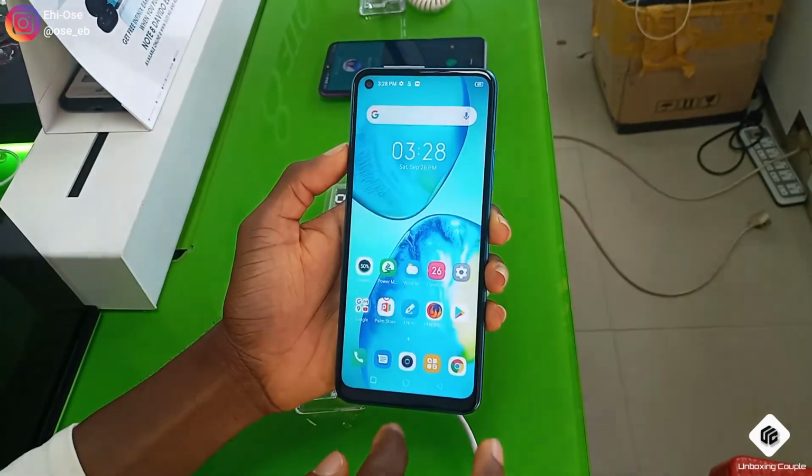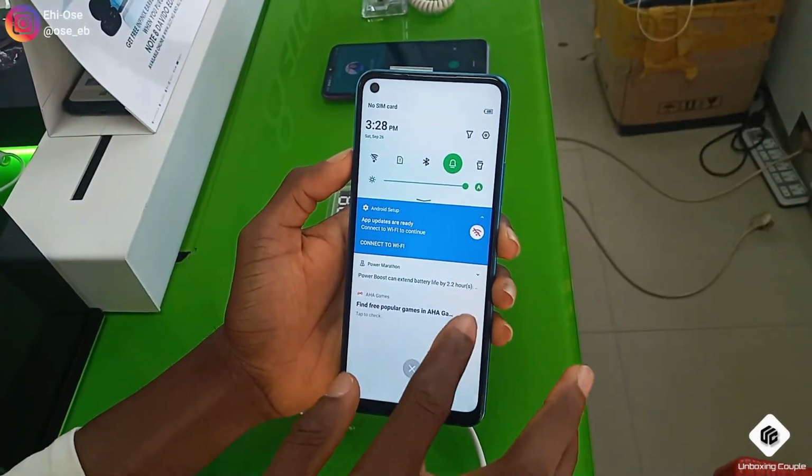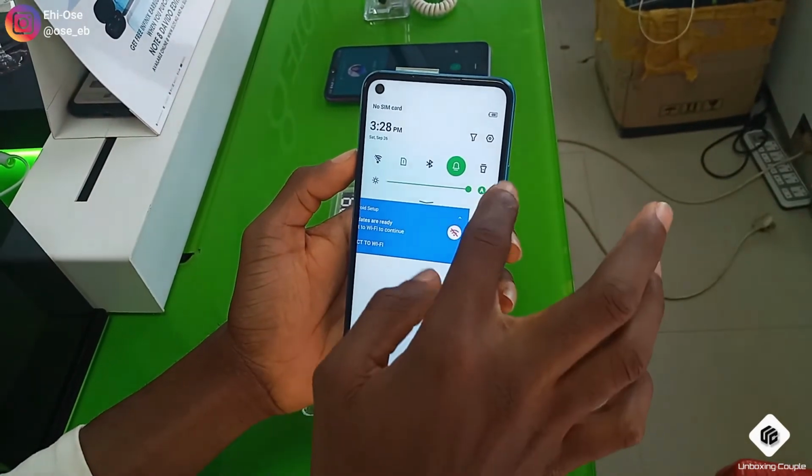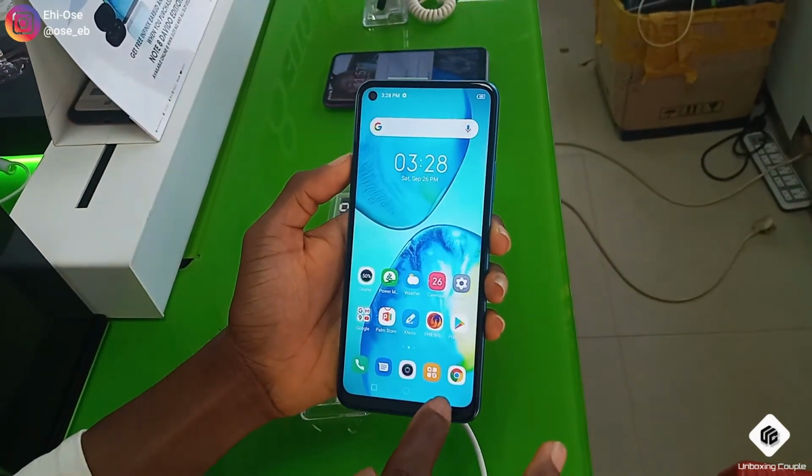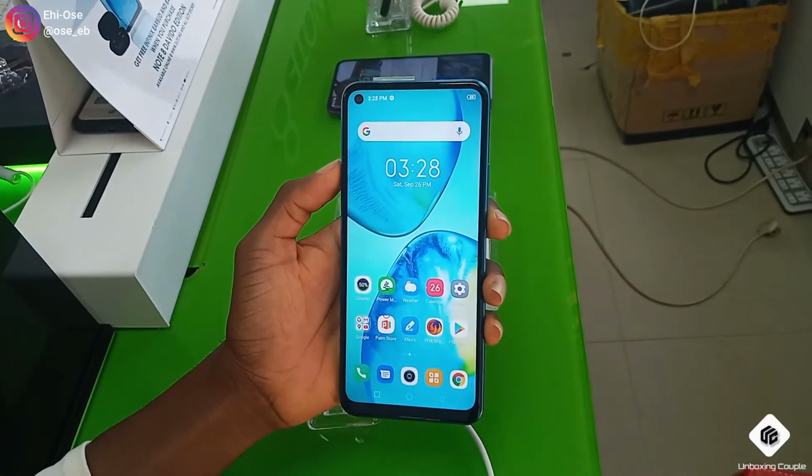Alright, now that is all for the Infinix Note 8i, the lower version of the Infinix Note 8, with 4 gigs of RAM.